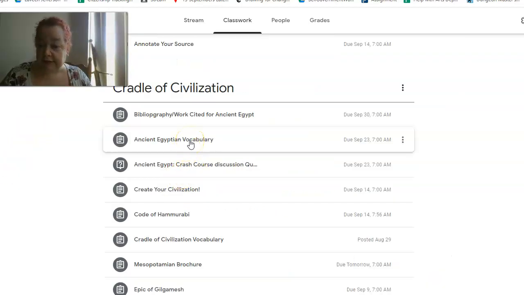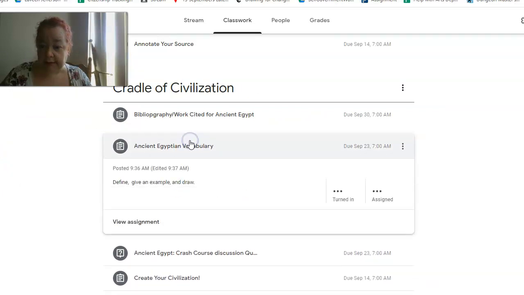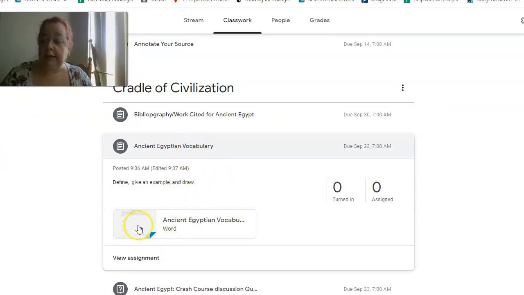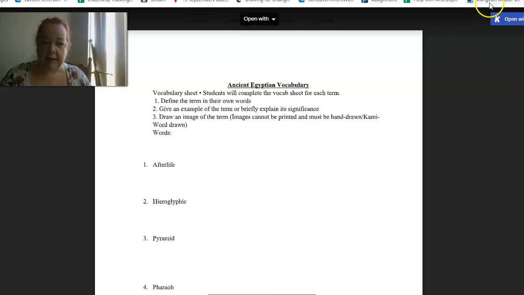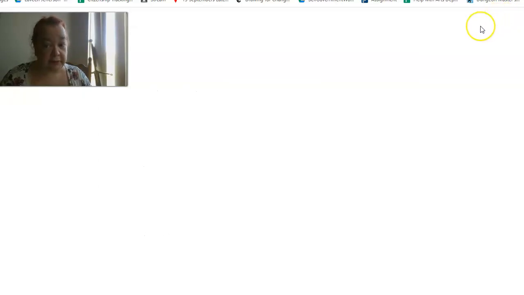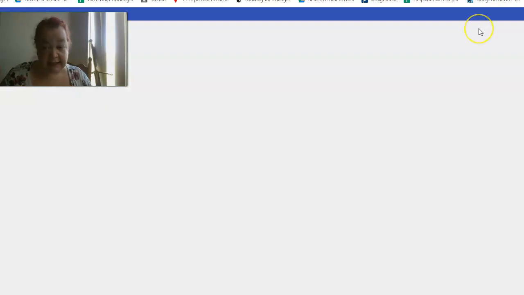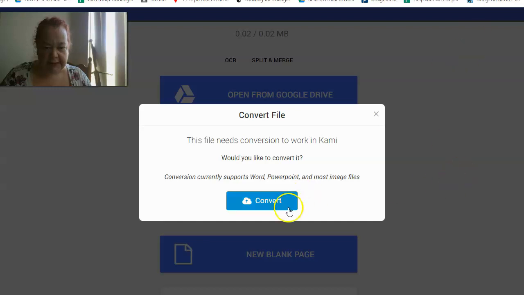Okay, so I am going into Ancient Egyptian vocabulary. Notice there's a doc for it. Open with Kami. Usually I say I love Word more. No, for things like this, I love Kami more because it's easier to draw. Annotating, you can do either one. There's a video in here how to annotate with Word. Please watch it if you're having any problems with Kami.